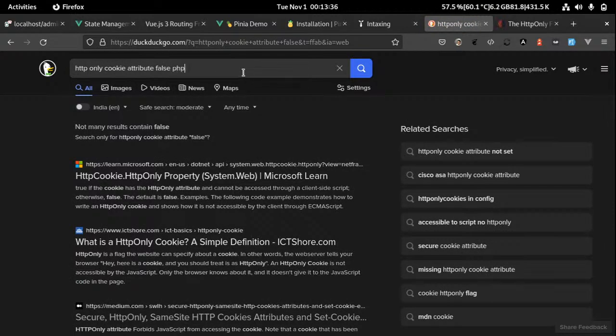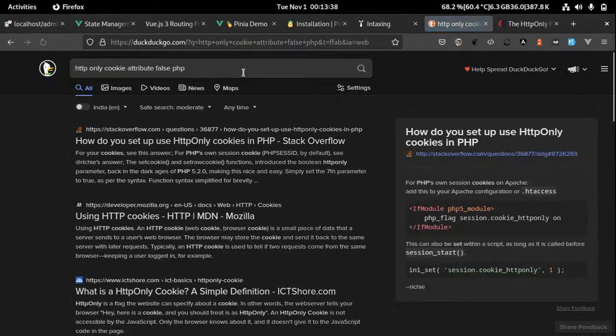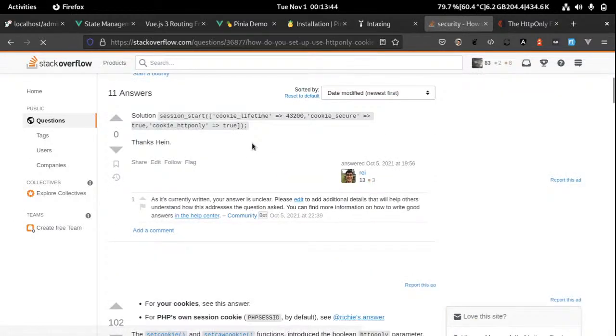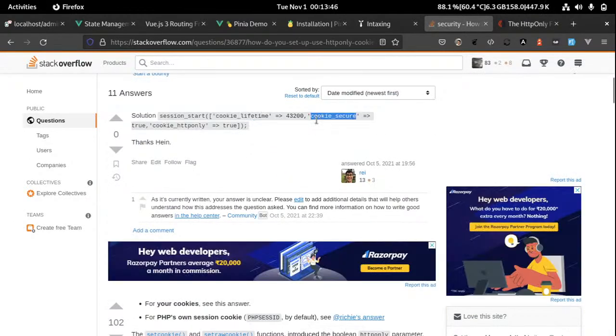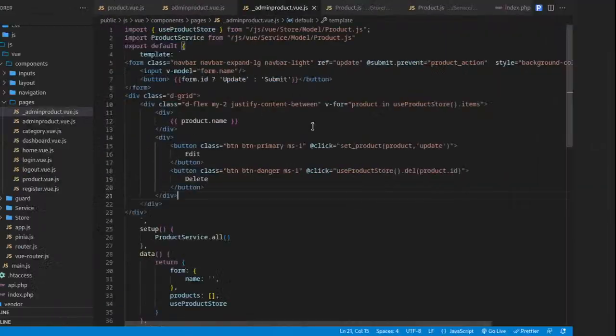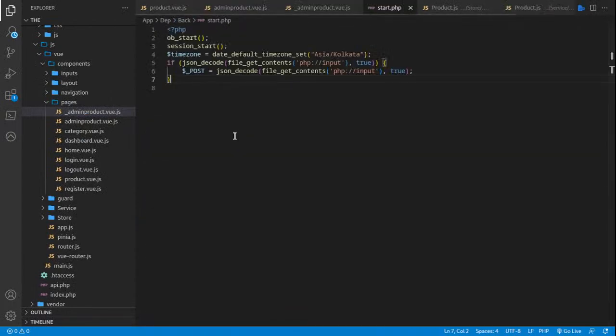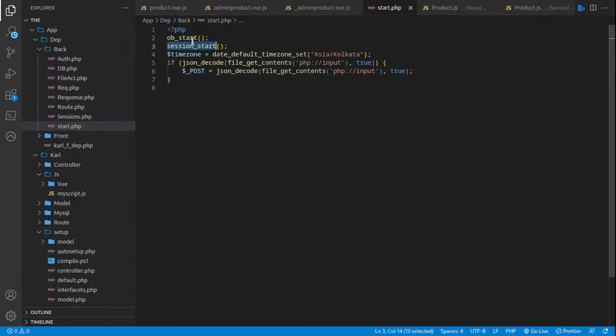PHP maybe. PHP inside false true. Okay, so session start cookie time cookie secure true. HTTP only true. So maybe I should use it on the session start here. So let's go to start because this is totally a start thing here. So we are using session start.